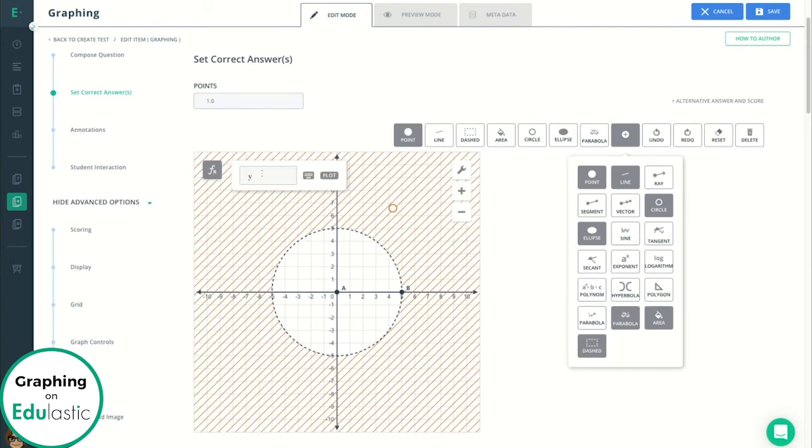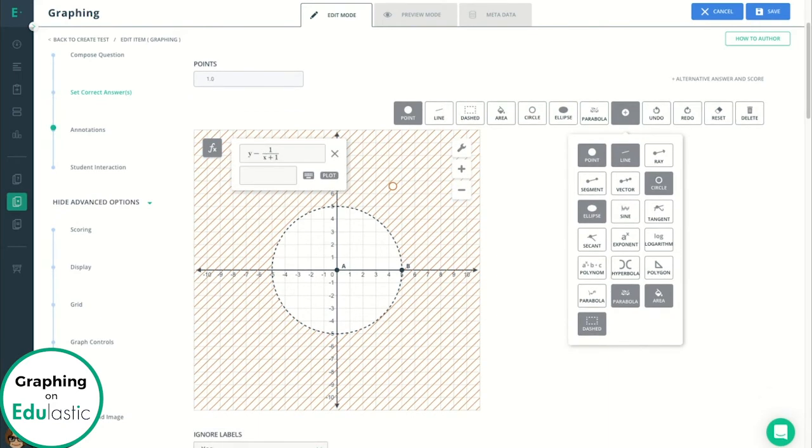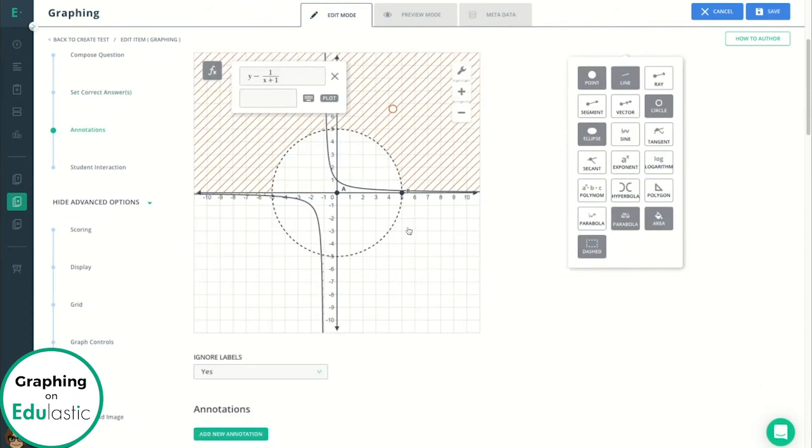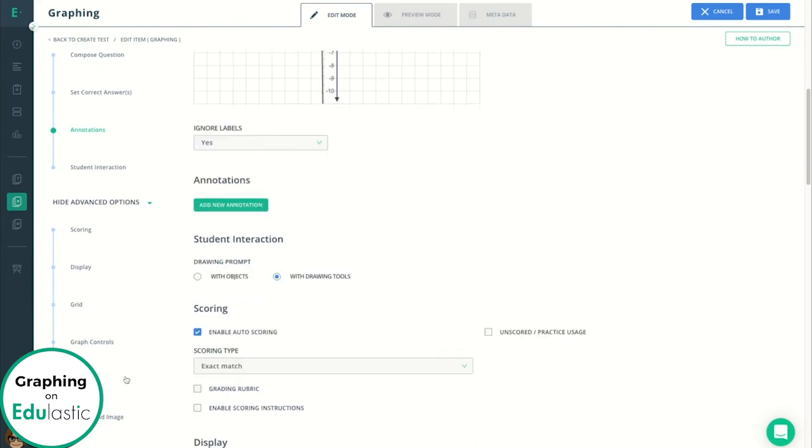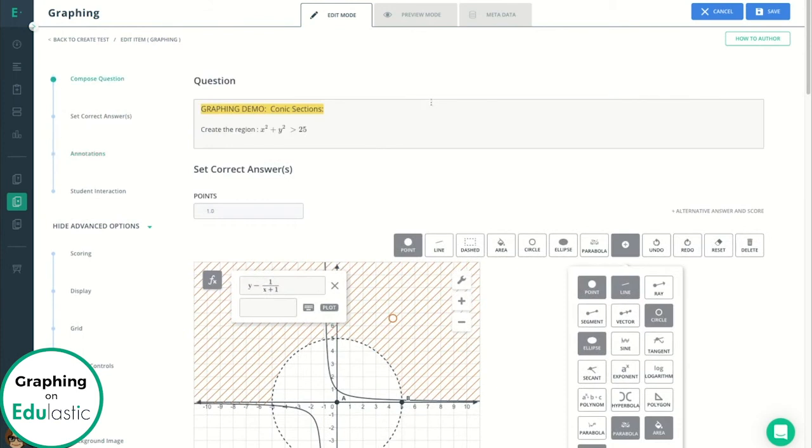You can have y equals 1 over x plus 1 and plot that. And you can have multiple shapes at the same time. You can do other things with background objects. This is busy graphing. There it is on top of the circle. So you can have many shapes, and graph controls are here and background images. Okay, it's hidden under there. So that's all I was going to show.